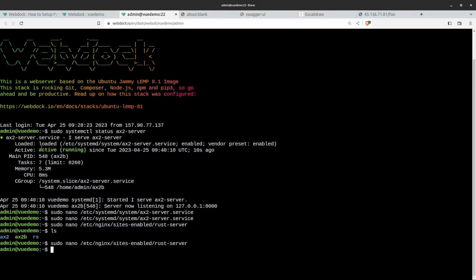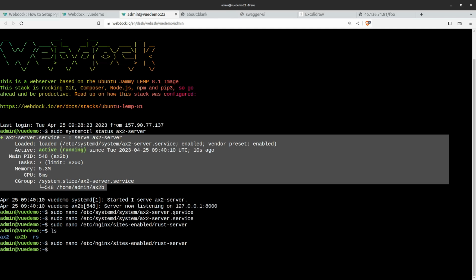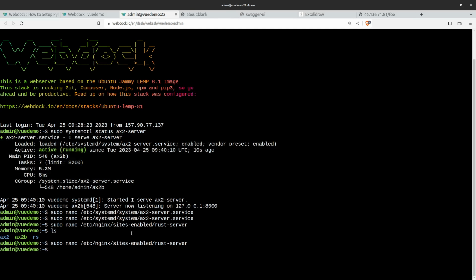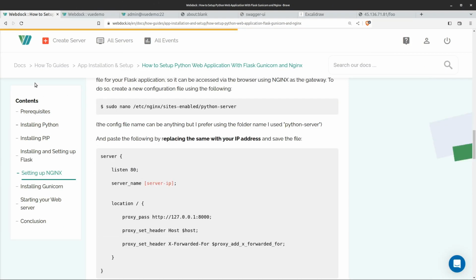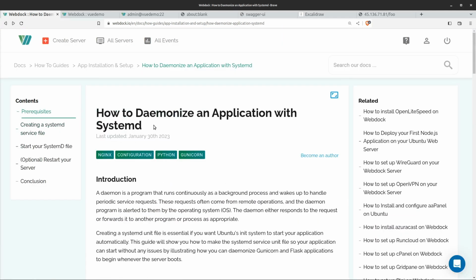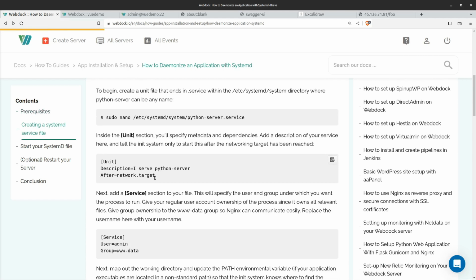So the server is running, and do we see it's actively running? So all of this here shows up because I've configured systemd. So let's have a look at that as well. So it may seem overwhelming, but it's only two things you need to do, really. You need to set up Nginx, which I've just shown you, and the notes are here. And the other thing was to daemonize your application, which the notes are here as well.